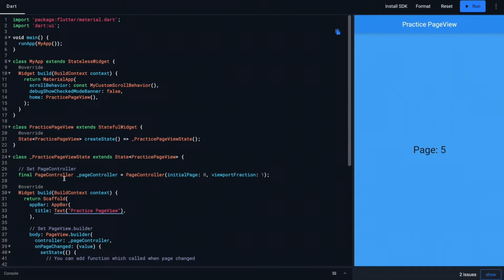First, we are going to generate a page controller. We can use the controller to determine the first page and the viewport. Set initial page to 0 and viewport fraction to 1.